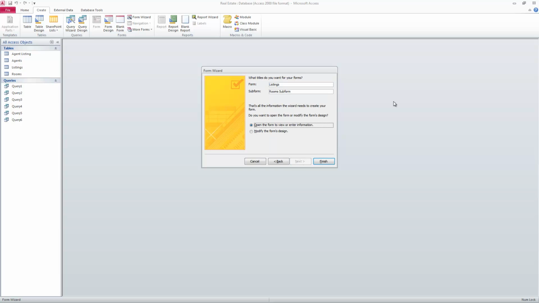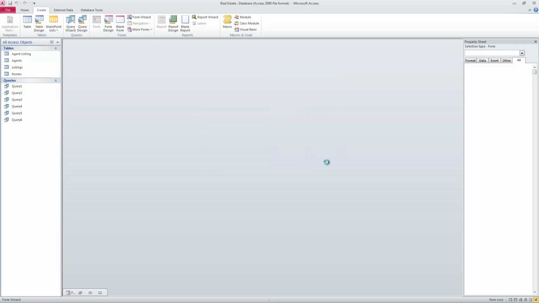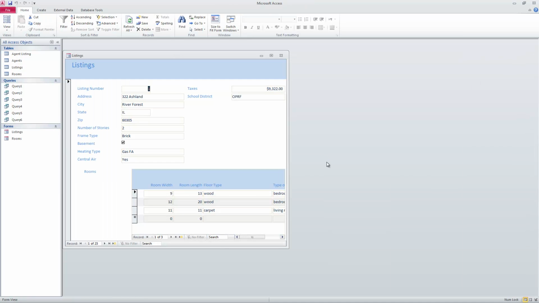Click on Next. I'm just going to accept the titles, except I'm going to get rid of the word subform. So my form is listings and my subform is rooms. And now let's look at it to see what it looks like. Click on Finish. Alright, so there is my listing.